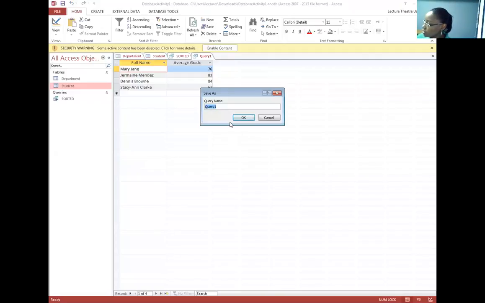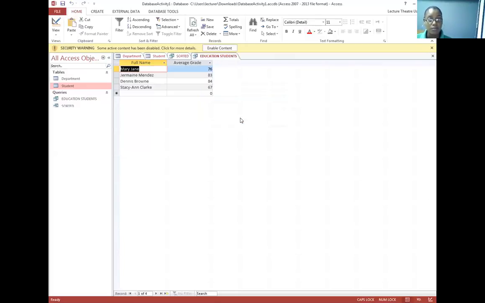Remember to save your query as education. That's it? Education? Education students. Now ensure that you are on par with me, because you're going to be uploading this work today. So all queries that we have done together, you're going to be uploading them to OURVLE. So make sure you're on par. And if you're not, stop me, please. Thank you very much.